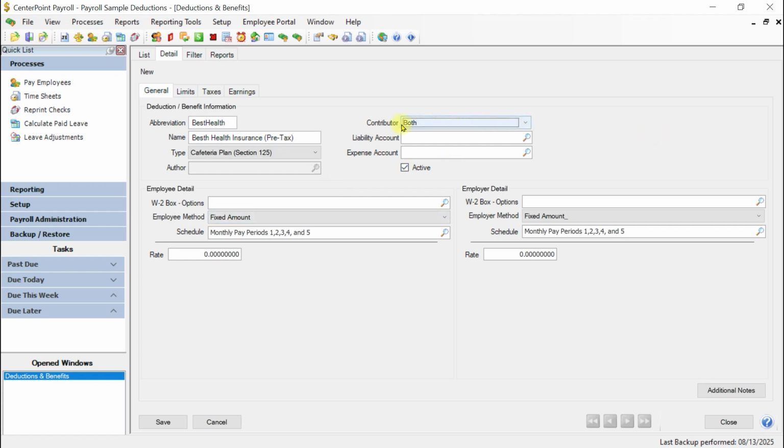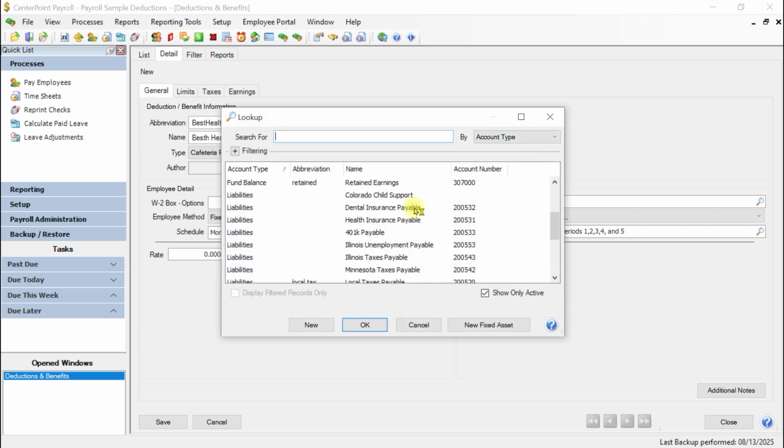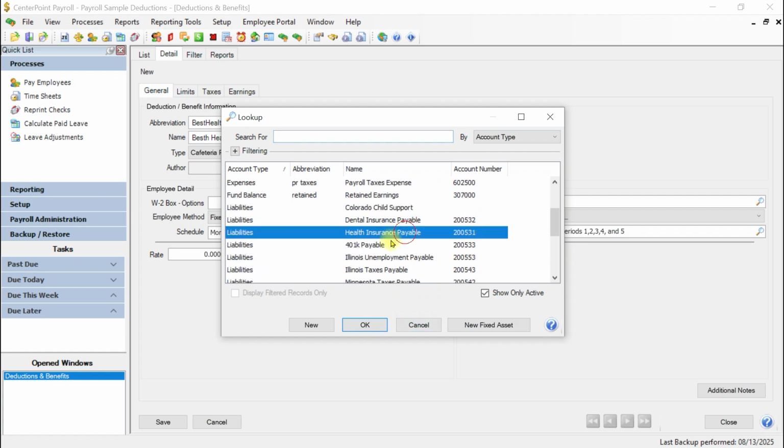From there, then, you're going to go over to the contributor option. And the contributor option has 3 options. If it is just an employee, then it's just a deduction. If it is just an employer, then it is just a benefit. But if it's both a deduction and a benefit, and this particular one has both a deduction and benefit portion, for both of those, you're going to need to choose a liability account. So I'm going to click on the list and I'm going to choose my liability account called Health Insurance Payable.